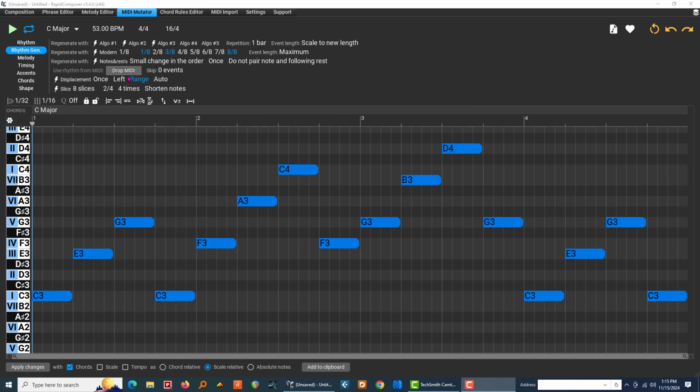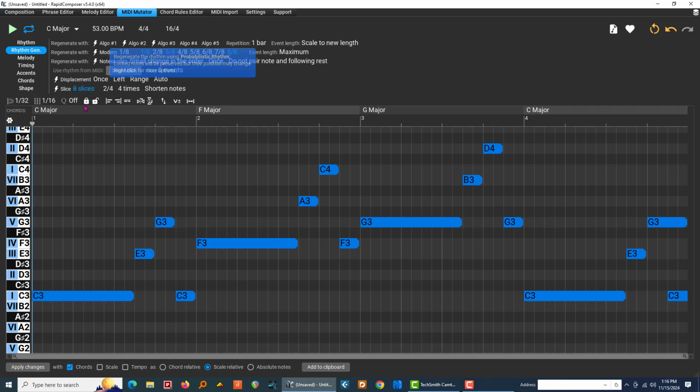So watch this. I'll hit Algo 1. By the way, I've got this repetition on 1 bar. So I hit Algo 1, and notice that we go from a quarter note all the way to, well, a double dotted half, really, is what this is. It's a half note and an eighth note. I think that's a double dotted half. A dotted half would be a 3/4 note. So yeah, this is a double dotted half.